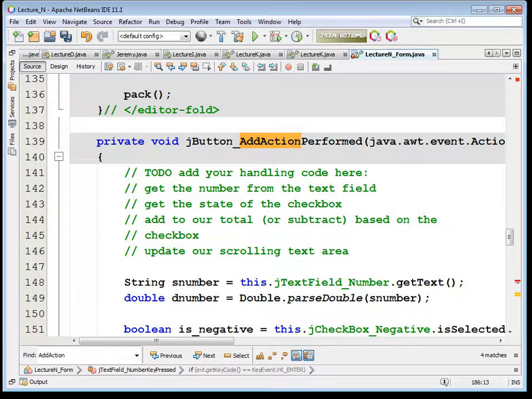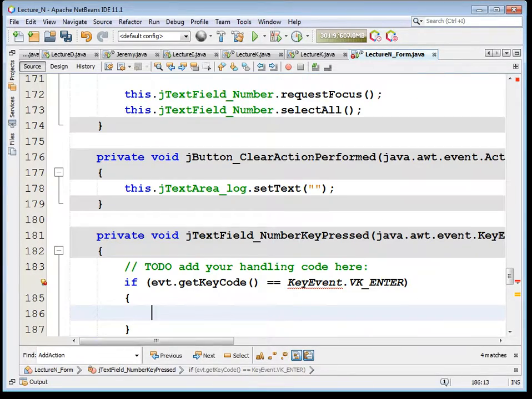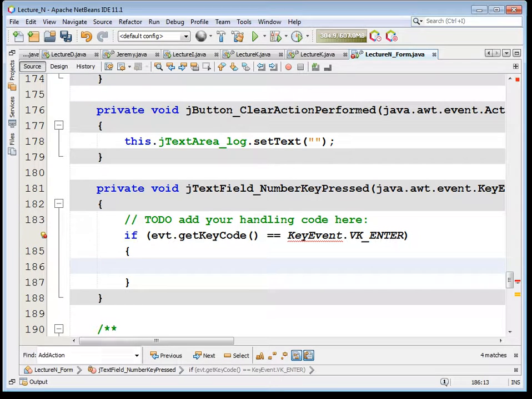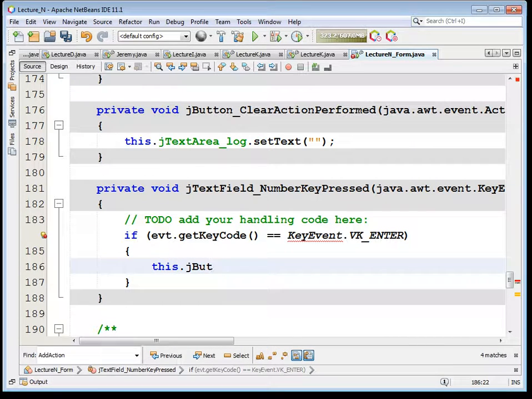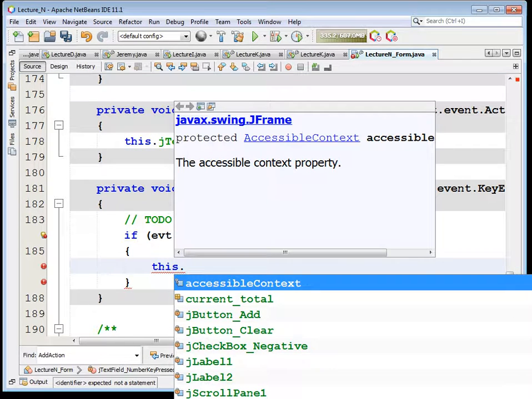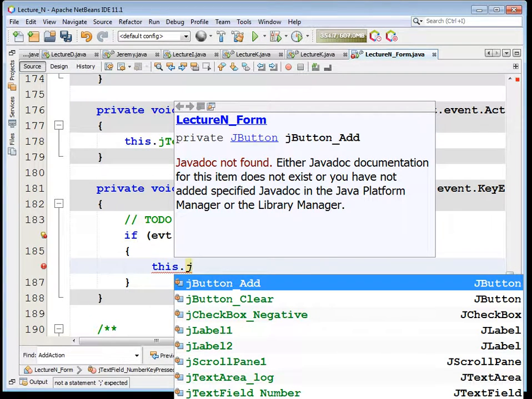The name of our add function is jButton_addActionPerformed. So back down here, inside our if block, this.jButton. Don't be fooled by that. Don't be fooled by this one. This.jButton_add. Yeah, it looks really likely, but that's just our control. Instead, we want to call addActionPerformed.